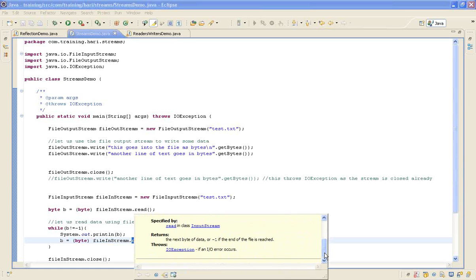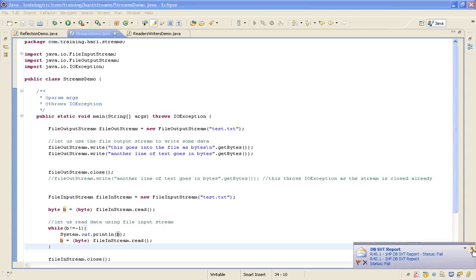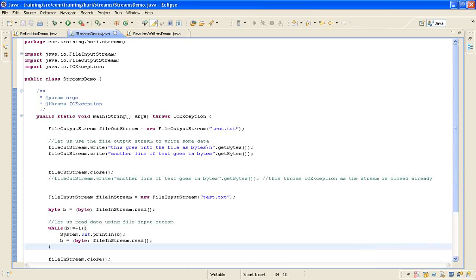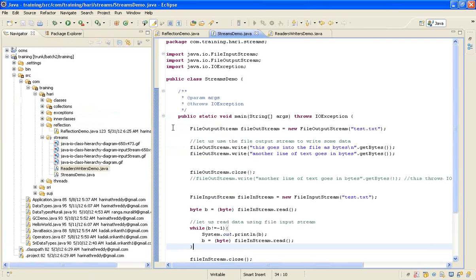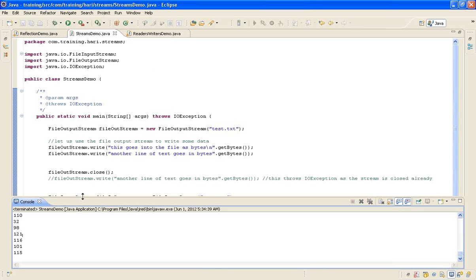And suppose we reach the end of the file, it will return me -1. So what I will do is check for -1, using a while loop: while b is not equal to -1, I'm saying b equals the byte of b, and actually I'm printing that byte into the console. The output you will see is the byte values getting printed here.